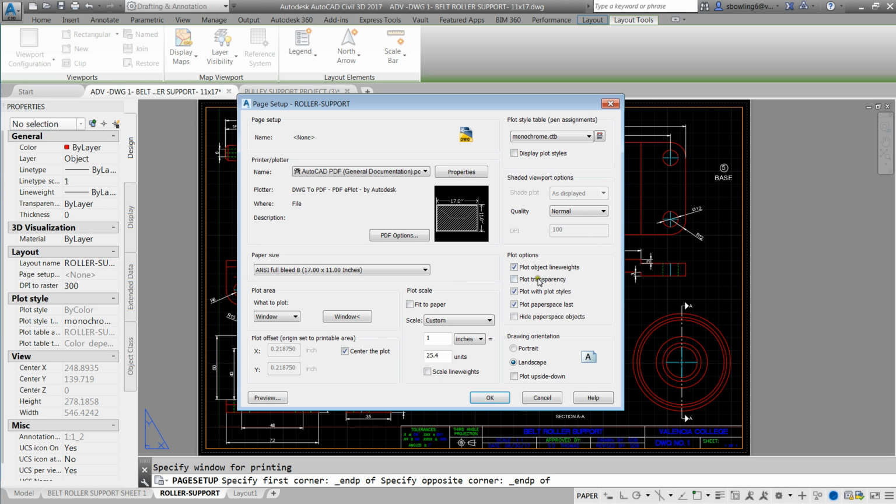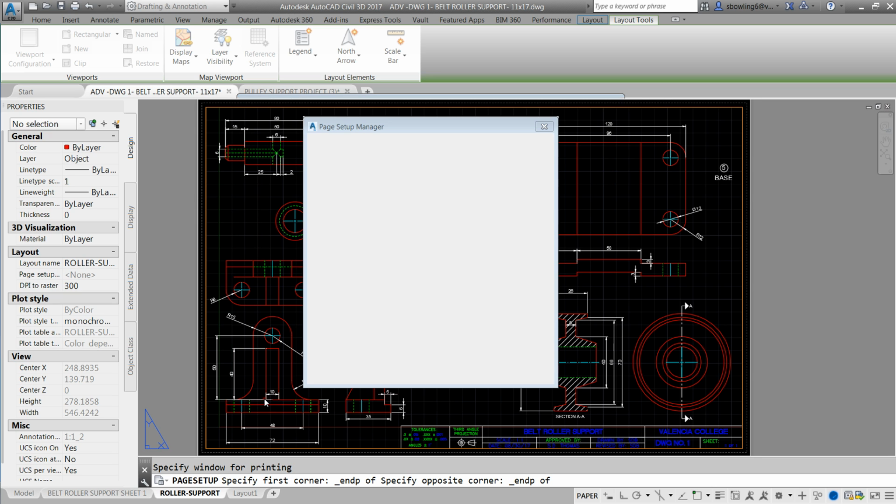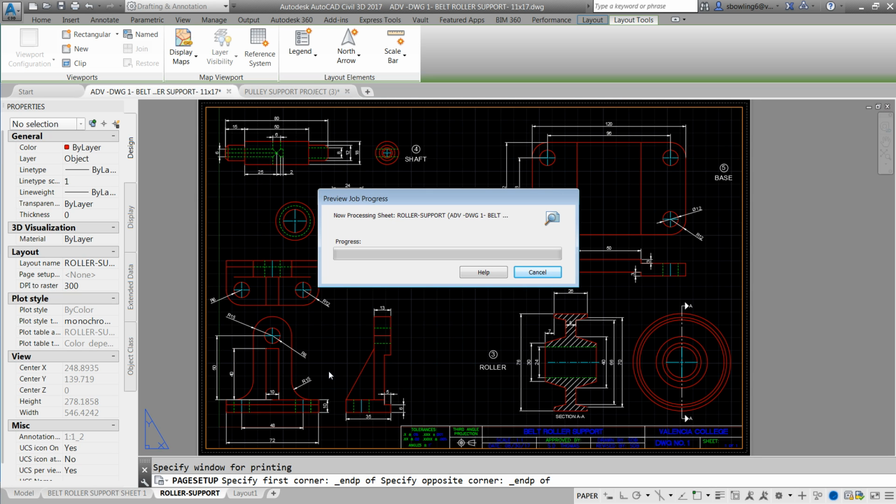the default that's checked. You might want to change the plot transparency if you've got some layers that are on a transparent layer. Now, note the plot scale. The title block that we created is an 11 by 17, but the drawing is actually in metric. It's in millimeters. So there is a unit conversion. So 1 inch is equal to 25.4 millimeters. So that's acceptable. And then I'm going to go to Layout or Landscape View. Go ahead and preview to make sure that the drawing looks good.